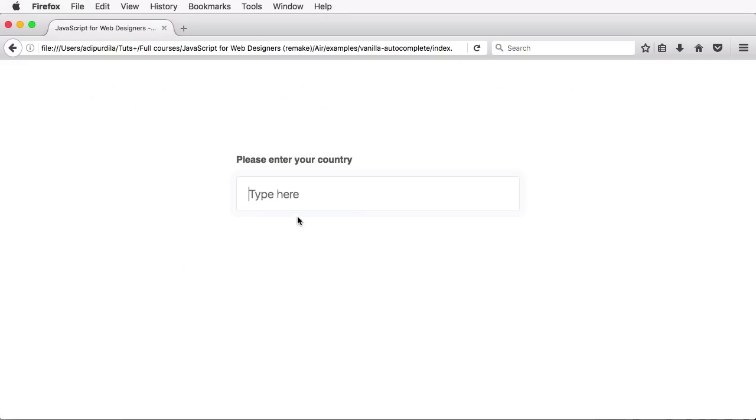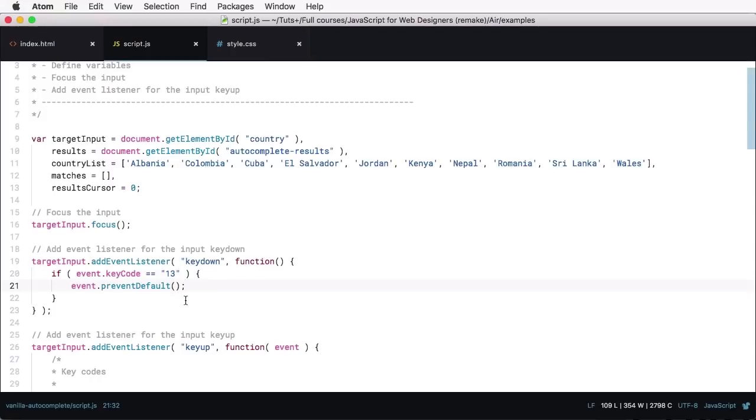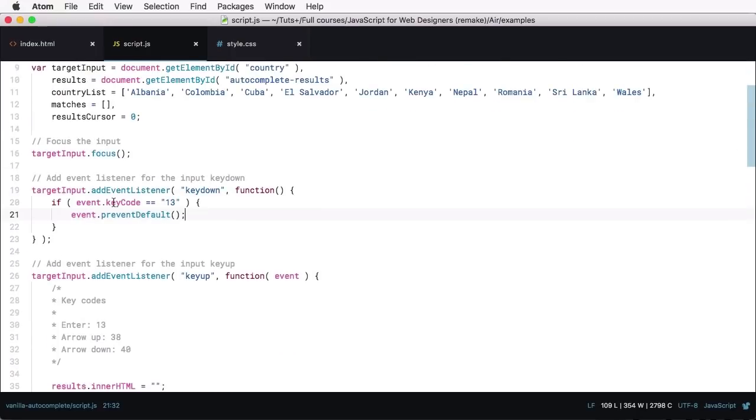And if we type Romania again, hit enter, for some reason this still doesn't work, so what's going on here? So add event listener, key down, function, sorry, I forgot to include the event here.